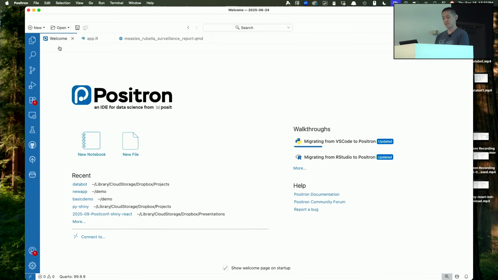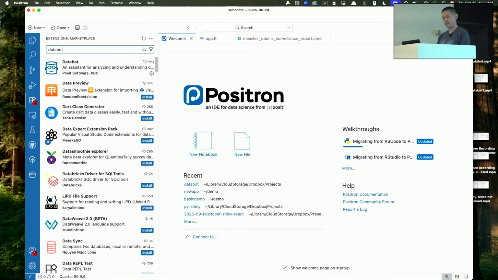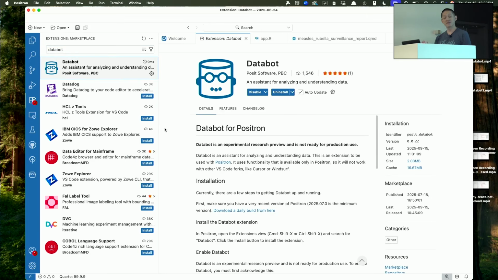First things first, I'll show you how to install it. To do that, you have to go to the extensions pane here. It is not included with Positron, so you have to get the extension. It's because right now it's in a very early research preview phase. Here you can search for extensions. You just type in Databot, and it will come up here. Now I've already installed it, but if you haven't installed it, you click here. This will say install, and you click on that.